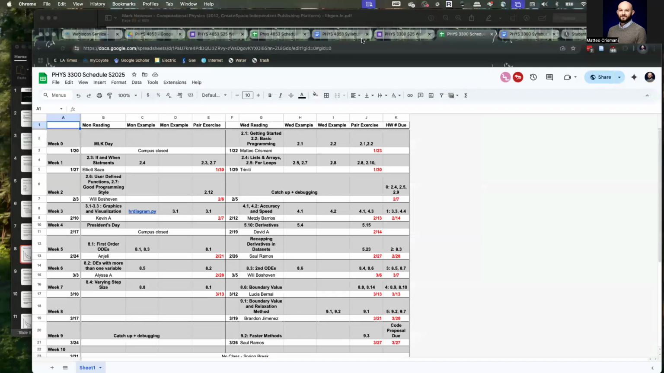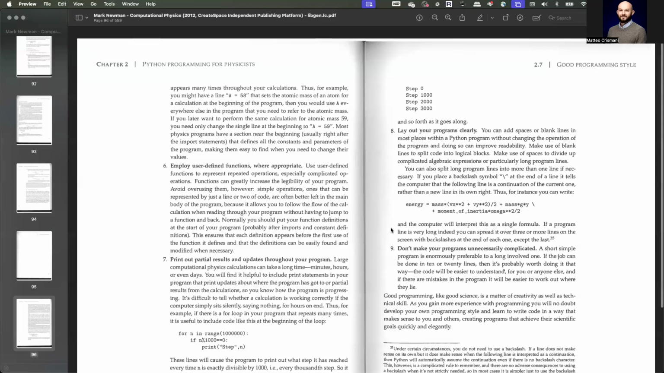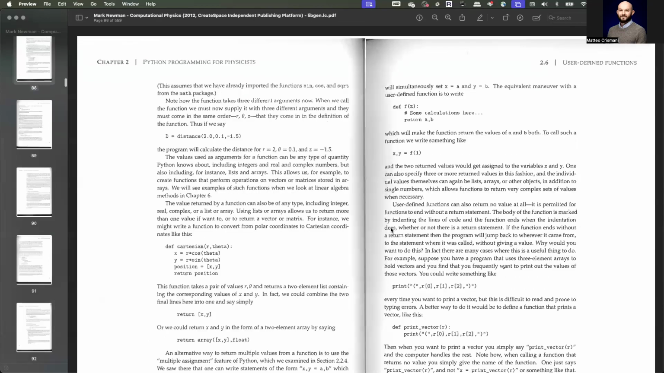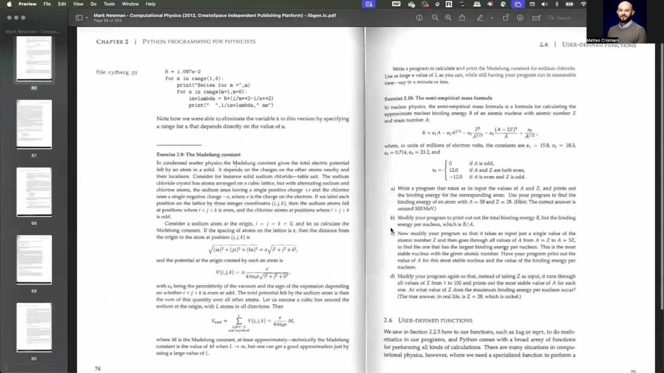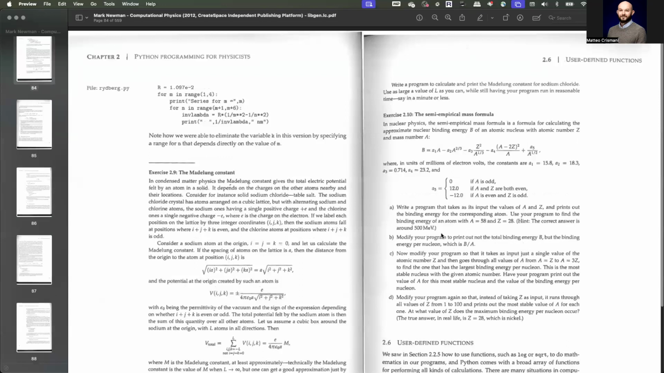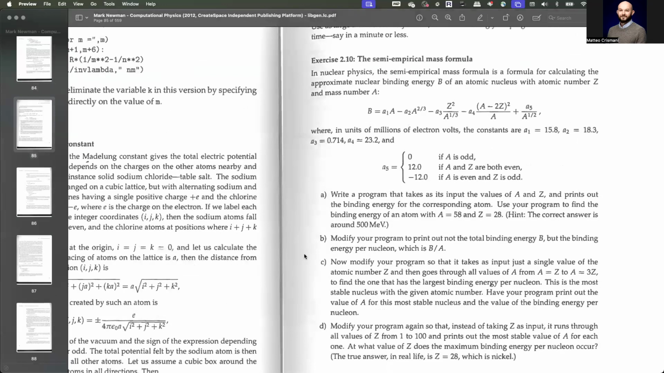Okay. So you're still working on, hold on, come on. You're still working on this one, right? The semi-empirical mass formula? Okay, well, don't everyone get up at once. What? I wanted to show you.